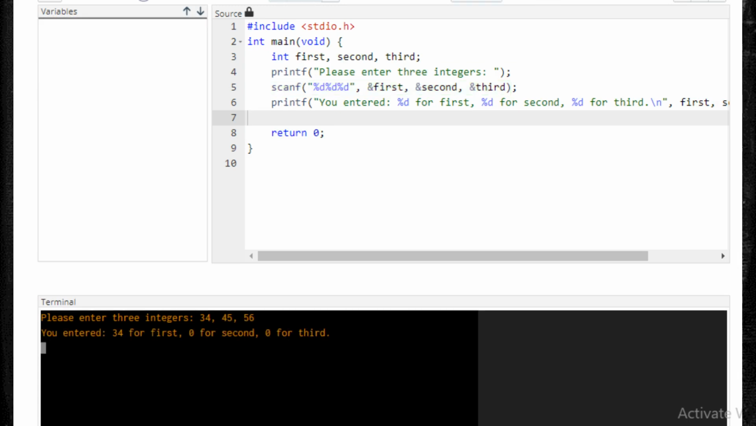However, let me show you one more thing. When I run this again, and this time I put commas between my integers, that's not going to be good. It read the first number just fine, but then it got confused for the second number and got a 0 there and the 0 for the third number because the comma confused it.